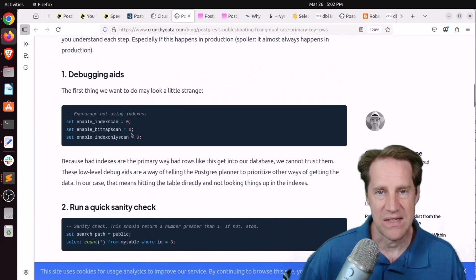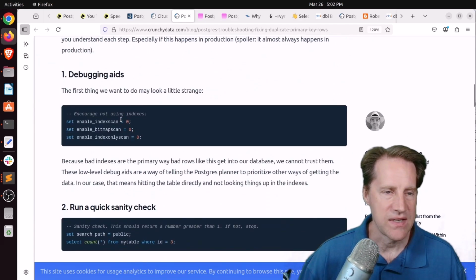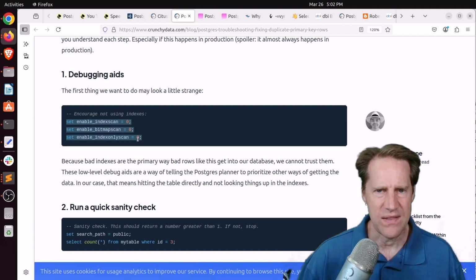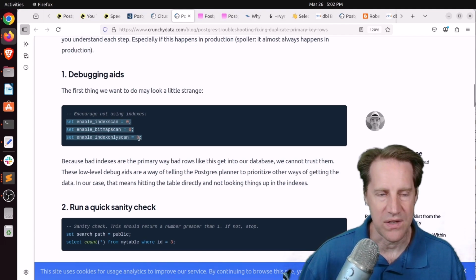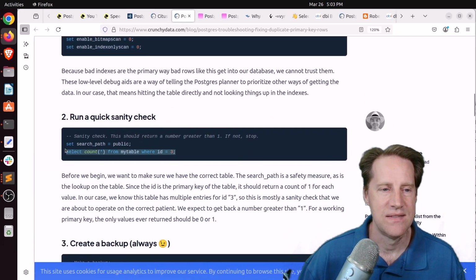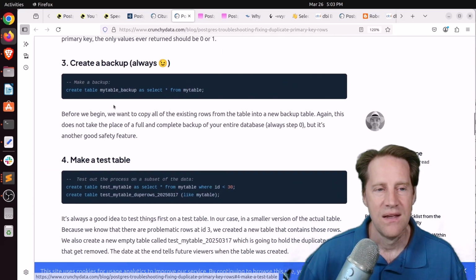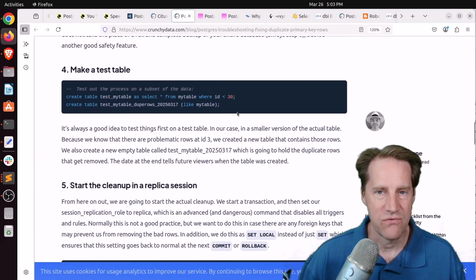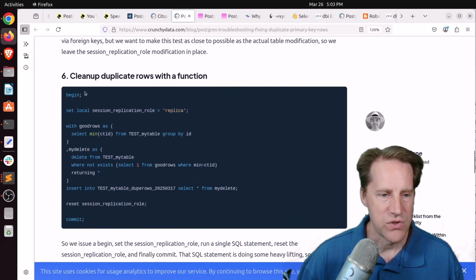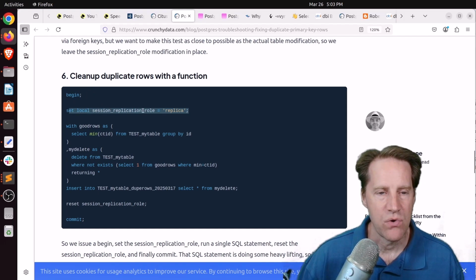So he works through the process of correcting this problem. First thing he said is probably disabling indexes, so turning off index scan, bitmap scan, and index only scan, so that the invalid indexes aren't playing a role in the queries that you're checking. Two is make sure you're using the right table and the right data that you think is duplicated. Be sure to take a backup, make a copy of your table so that you have the data in case you make some sort of mistake, and then get started with the cleanup. So he's doing this within a transaction, and he's setting a local session replication role to be replica.